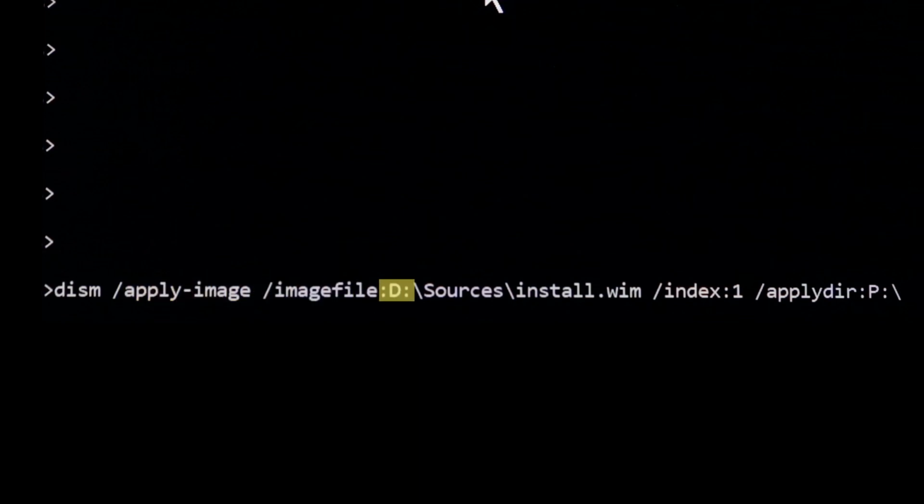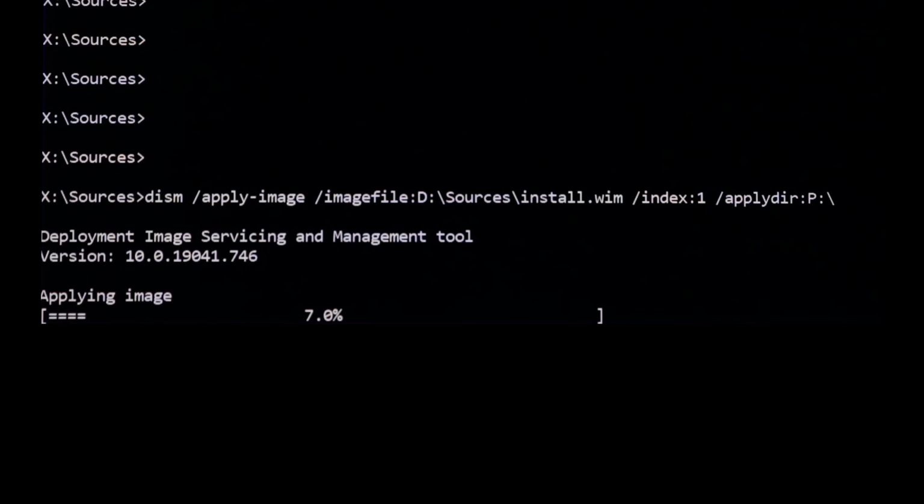/imagefile:d:\sources\install.wim /index:1, which is the Windows Home, and then /applydir:P for my primary partition. And this is going to install Windows into your primary partition.